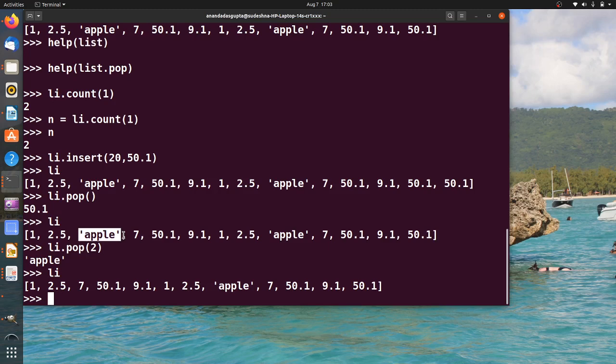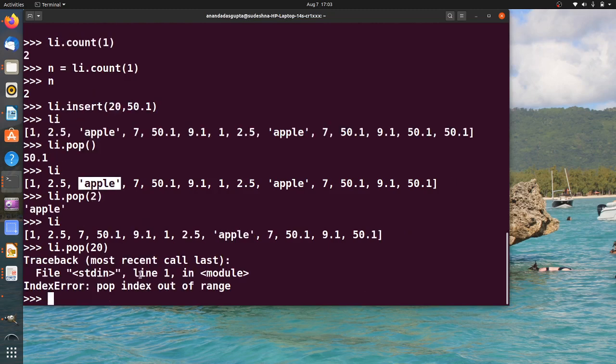Fine. And there was something else at the end of the help. It said it will raise an error if the list index is out of range. Let's say I try li.pop(20), and of course there is no element at index 20 here, and so it raises an IndexError. Python error messages are actually quite explicit and they tell you a lot about what's going on.